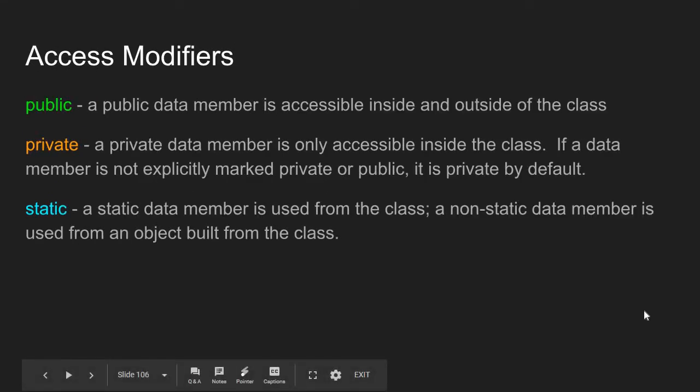Now, when we start building our own classes, we need to understand access modifiers a bit more deeply. So there are three access modifiers we are going to be using. The first access modifier is called public. Any data member that is marked as public is accessible both inside and outside of the class. If a data member is marked as private, then this data member is only accessible inside the class. Now, if the access modifier public or private is missing, then the data member is assumed to be private by default.